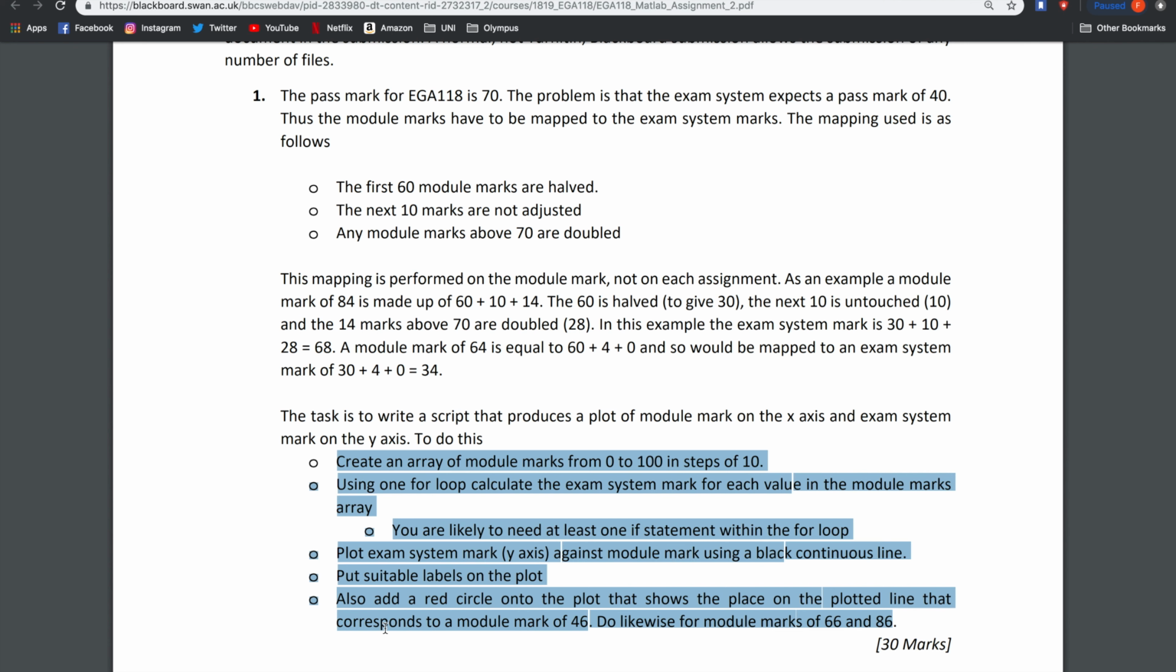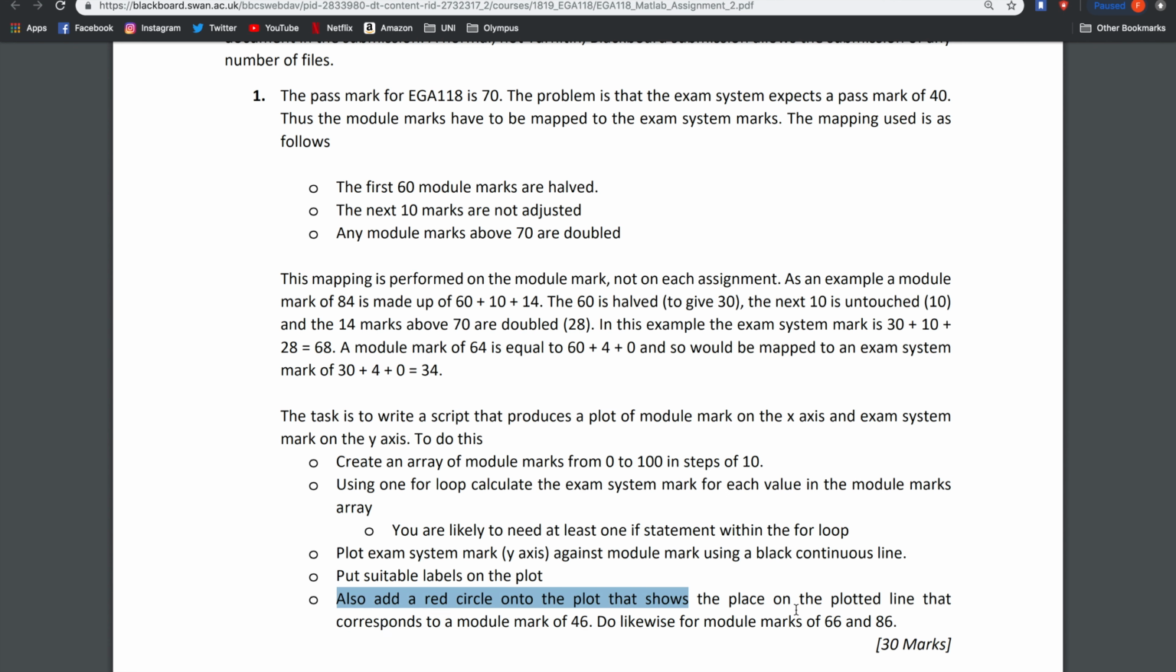So, for example, this last one, to add circular individual points. That will be quite important going forward. When you do more advanced MATLAB stuff, you might want to highlight a certain point on the graph, not every single one.